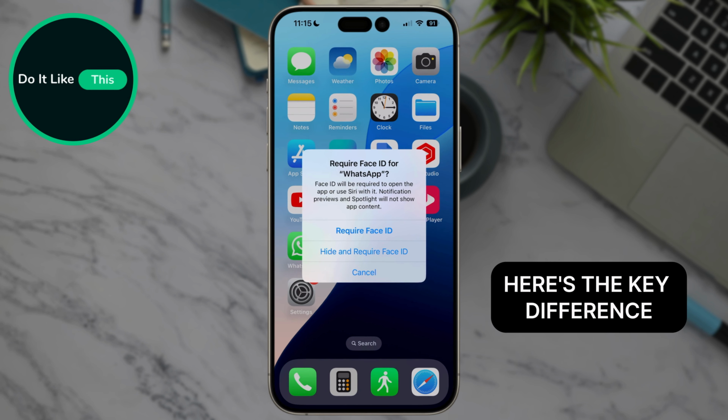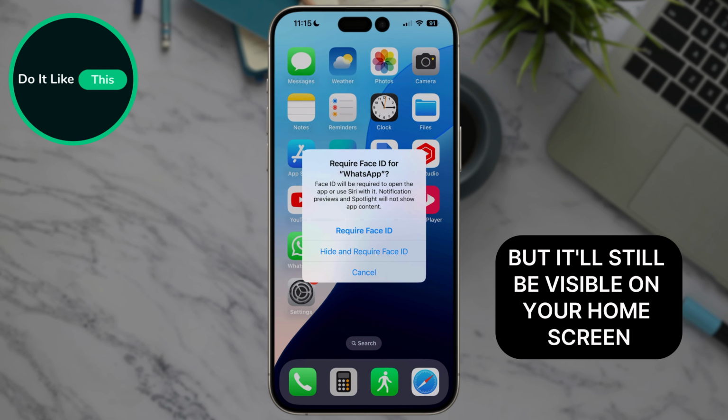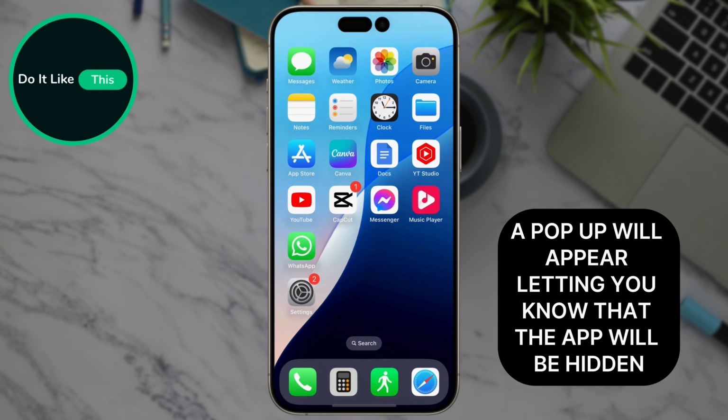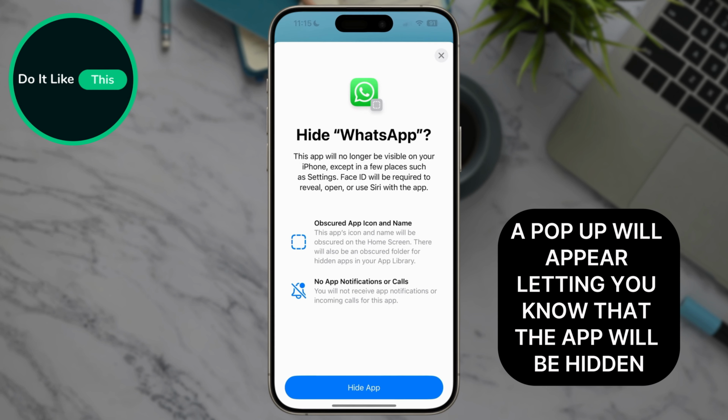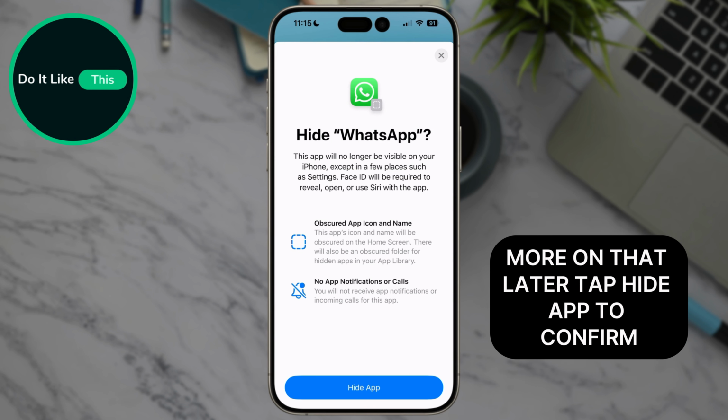Here's the key difference. This will only lock the app with Face ID, but it'll still be visible on your home screen. This is what we want. Choose this option to hide the app completely. A pop-up will appear, letting you know that the app will be hidden and only accessible through the hidden folder. More on that later. Tap Hide App to confirm.